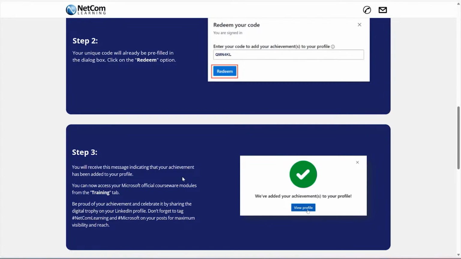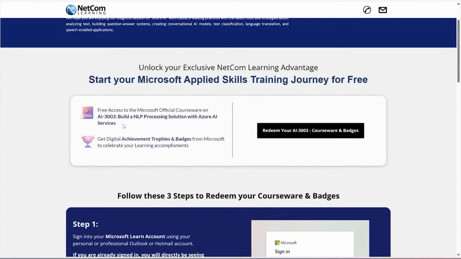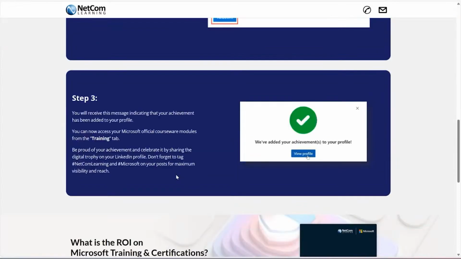All you need to do is then navigate to your trainings tab, identify the courseware, which is titled AI 3003 build an NLP processing solution. And once you click on that, you'd be getting access to all the related modules on the same. Also be proud of your achievements and celebrate it by sharing your digital trophies on your LinkedIn profiles. And don't forget to tag Netcom Learning and Microsoft on your posts for maximum visibility and reach.